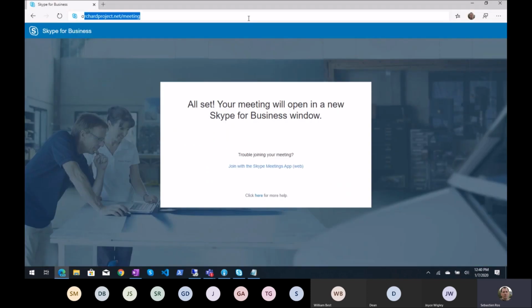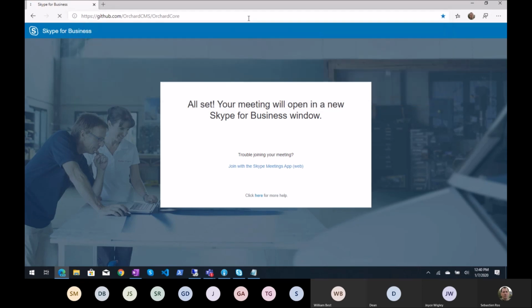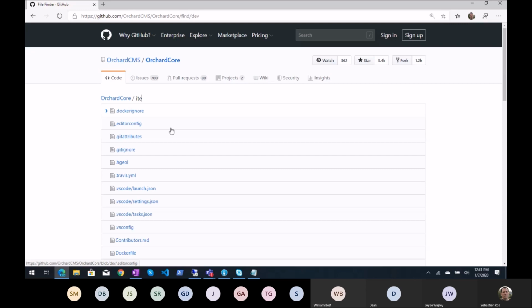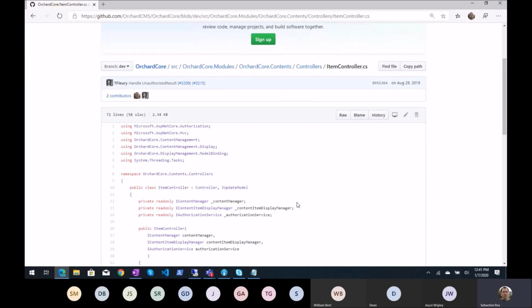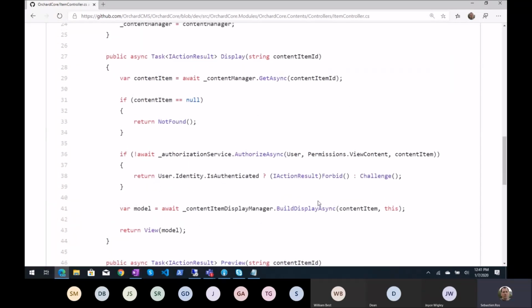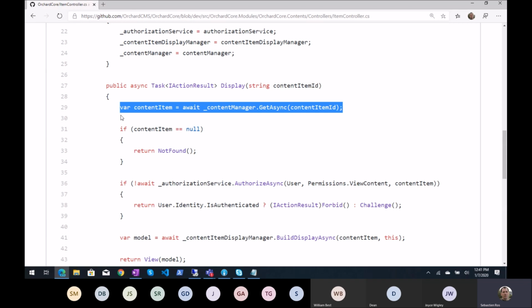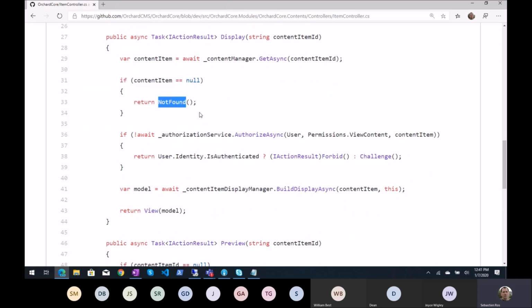On Orchard, I will show you. Item controller is the one that renders content items by default when you use autoroute, for instance. So, display content item ID. The first thing it does is load the content item. If it's there, the published version, then we go on. Otherwise, we return a 404.